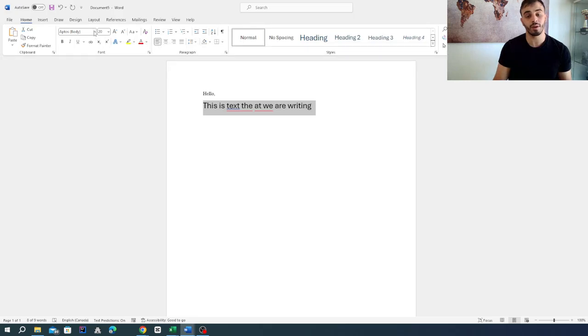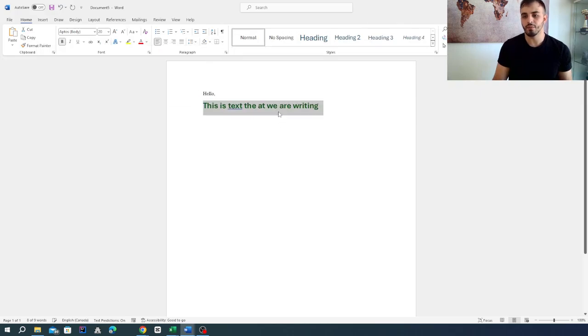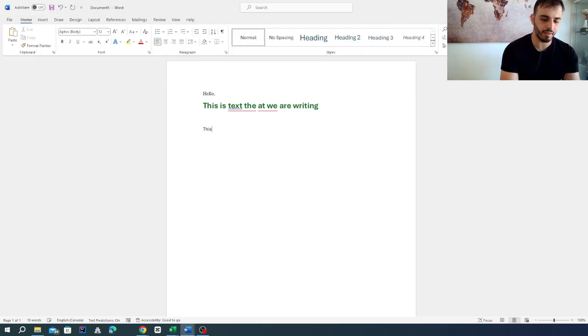If I want to make it smaller, it's the same thing. I can either change the size here or with those little letters right there. So here I'm going to make it a little bit smaller. Here I can make it a little bit bigger. All right. Here we have some text effects. So if you want to add some effects to your text, it's also a good way to do it. Here, for example, I added some effects to my text. So I'll just write down this is text here.